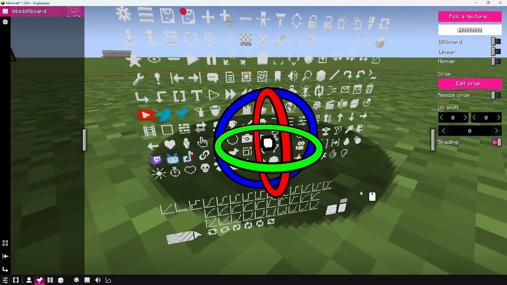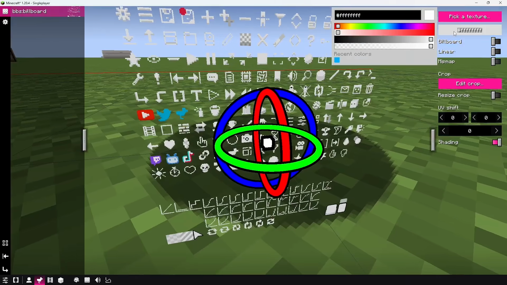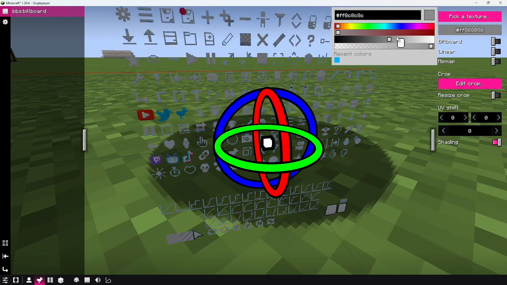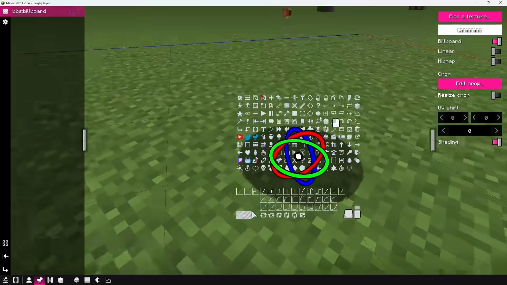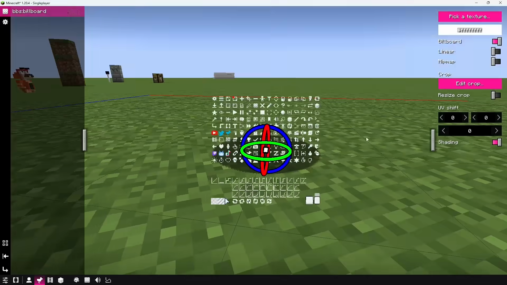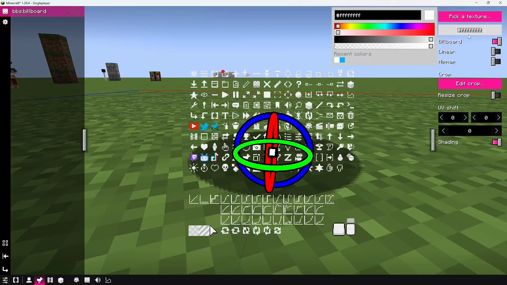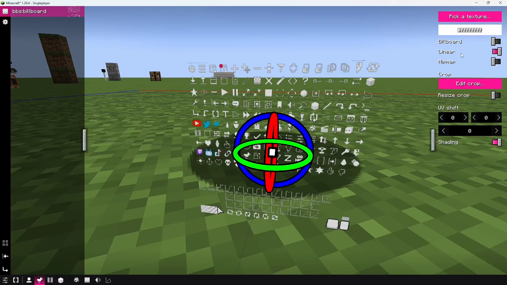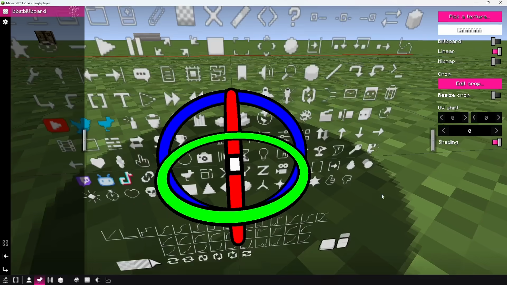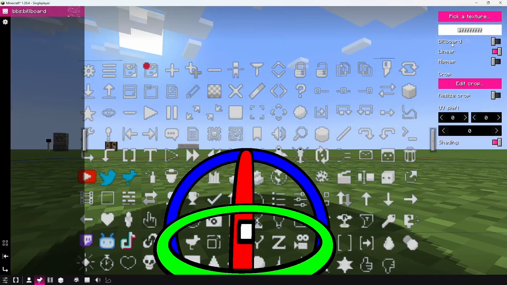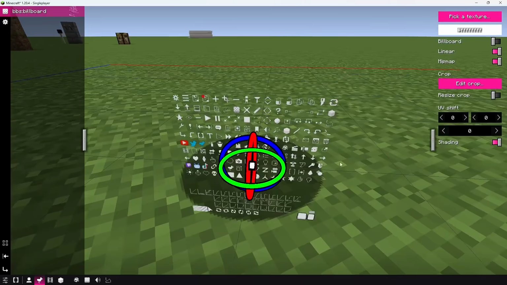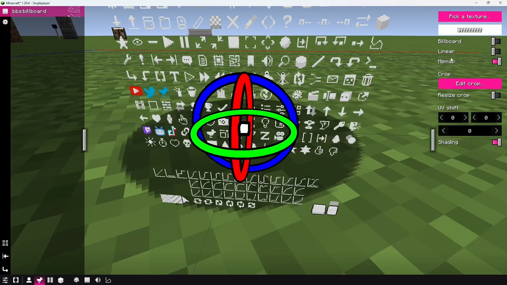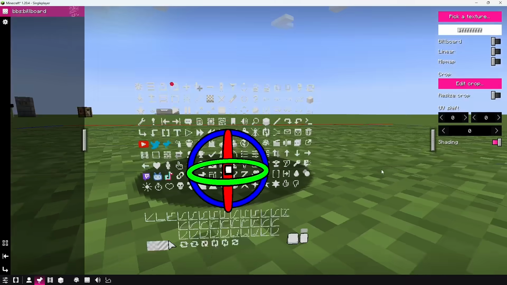So a couple of options here. Color changes the color. Billboard makes it so that it's always facing the player. Linear allows you to make it smoother. Texture, for example, is if you don't want it to be pixelated. Map is a feature for whenever it's too far away, it stops rippling, I think. I don't remember, to be honest.